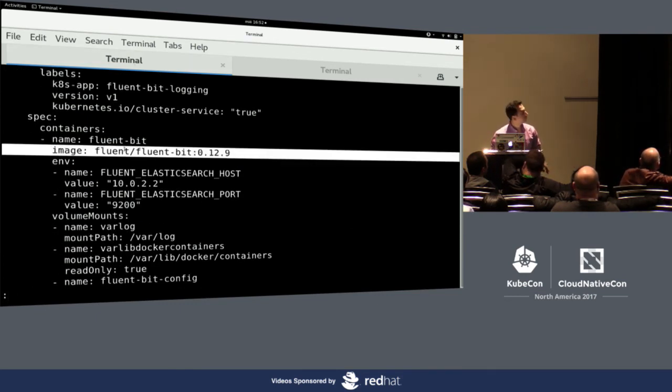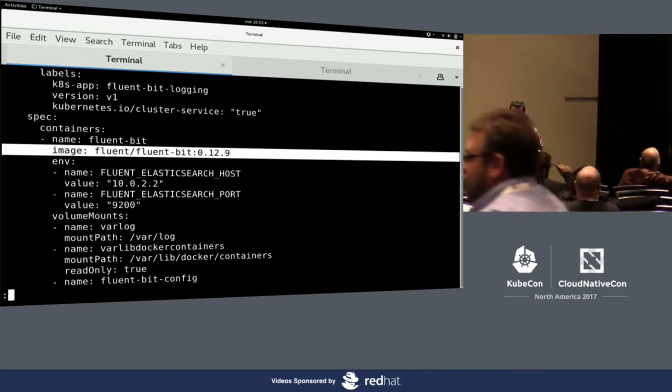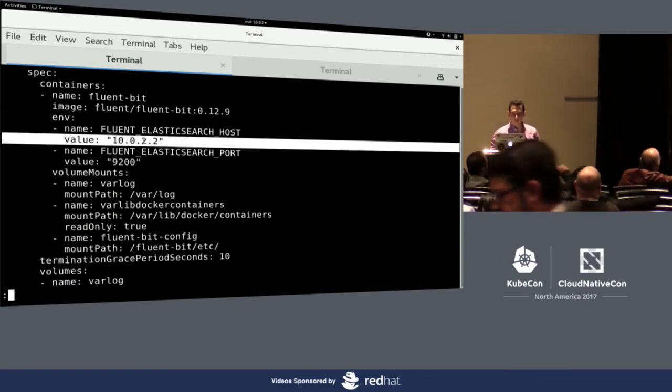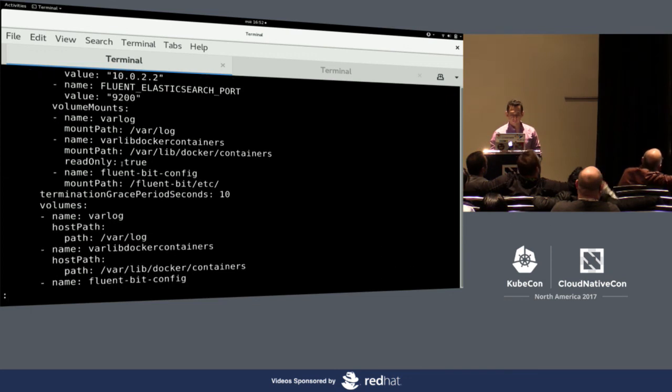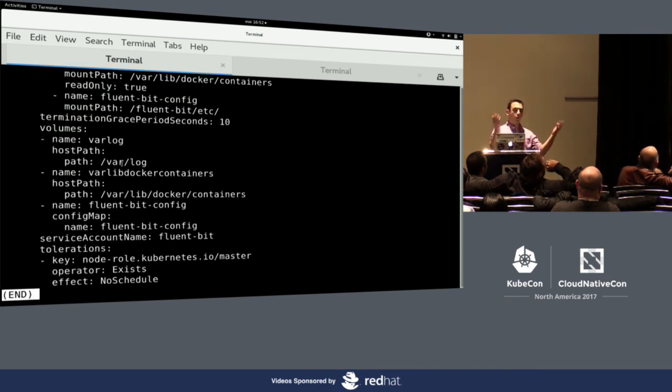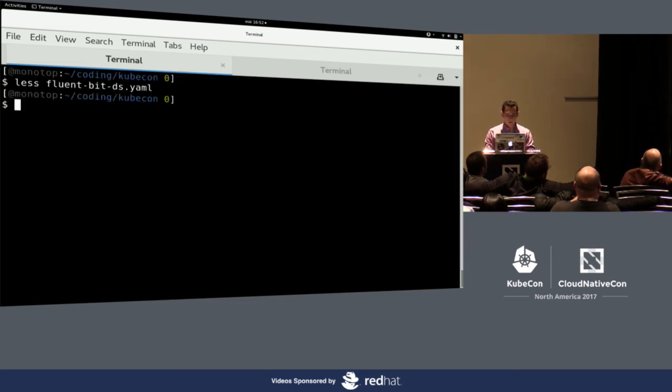Here we have the image, right? Very basic. We are talking to Elasticsearch, which is my local host, because it's Minikube, that's the magic IP. The TCP port address, and that's it. Those are the volumes that we need to learn to read the application logs. Okay? So kubectl create.